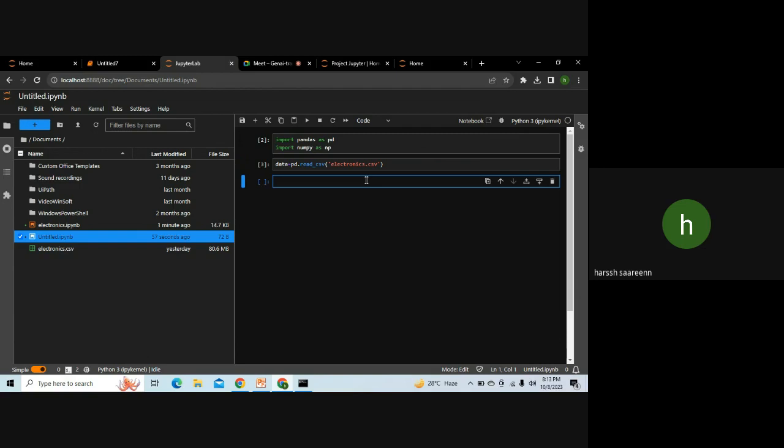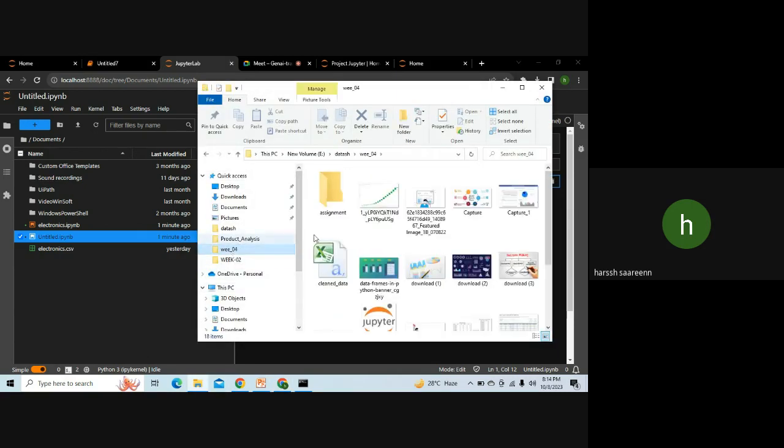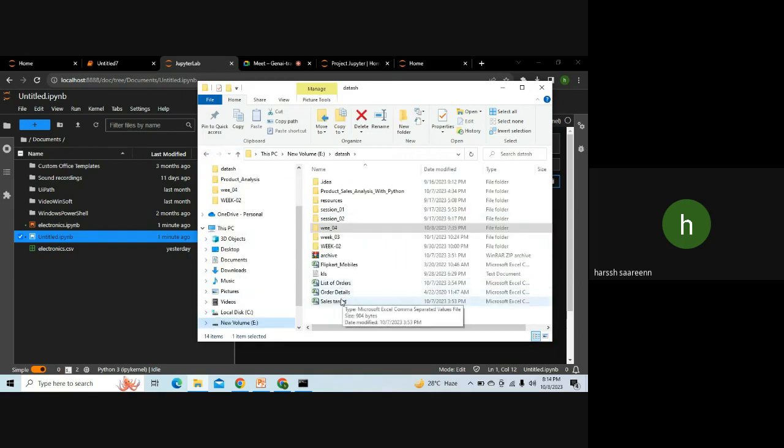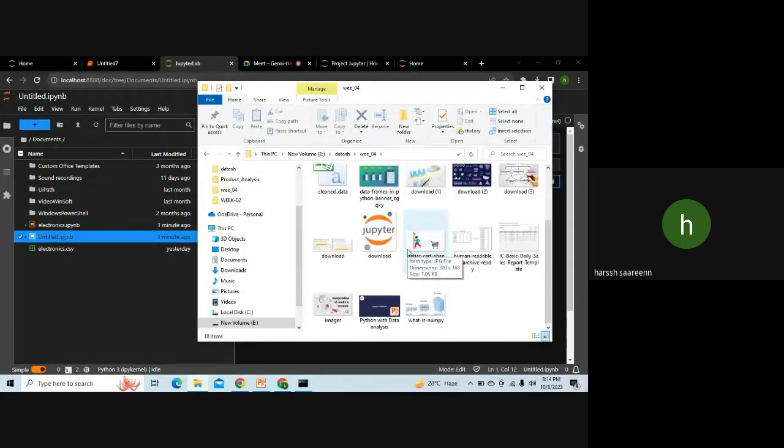Now I will access this slice under print. So what I will do, I will just write data, and let's check this file first of all. So open this file. So this is my electronics file here under the document.